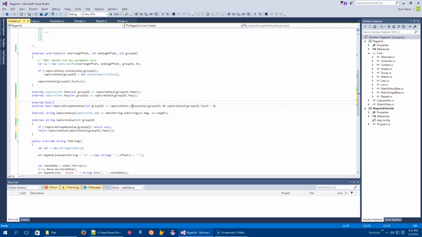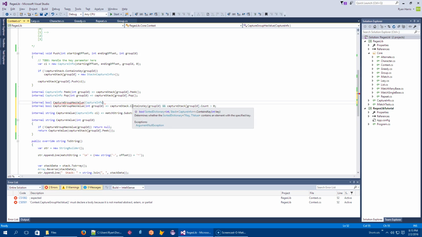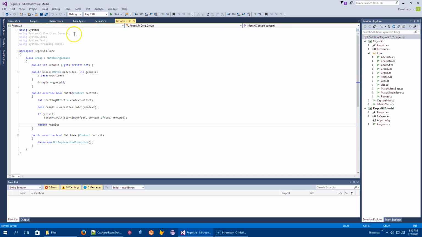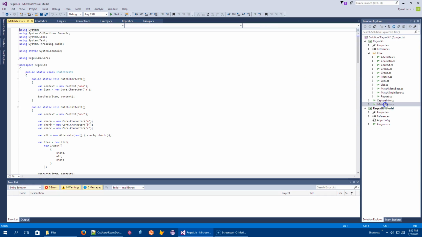I will say internal bool capture group has value, capture info ci will map to capture group has value of ci dot group ID. All right, so that ought to do that. That's going to let us get values out. So we should run back here to our, I guess, IMatch test.